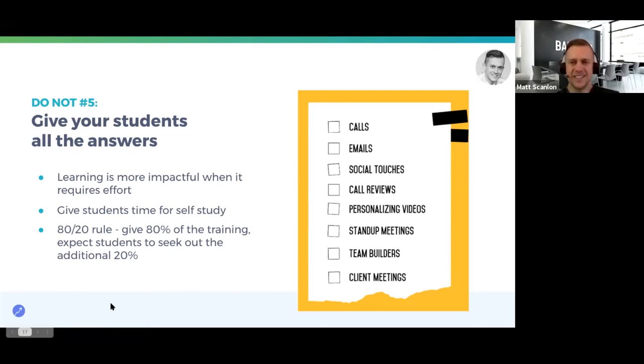My second tip sounds a little bit counterintuitive, but it's don't give your students all the answers. I always tell people who are going through my leadership trainings, learning should be difficult. Training should be difficult. It shouldn't be easy because it actually enhances the students' retention of the information, the more they have to recall it and the harder it is. You don't want it to be impossible for them, but it can't be too easy and it can't be too difficult.